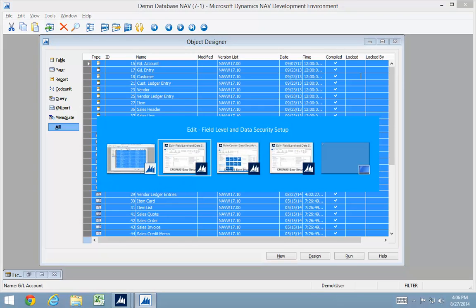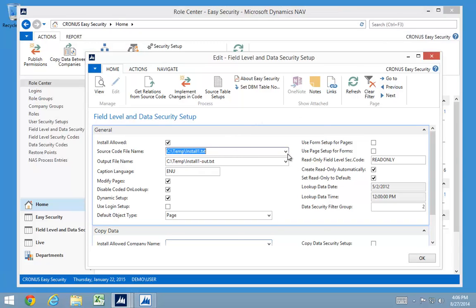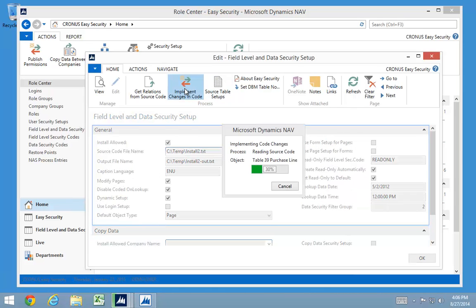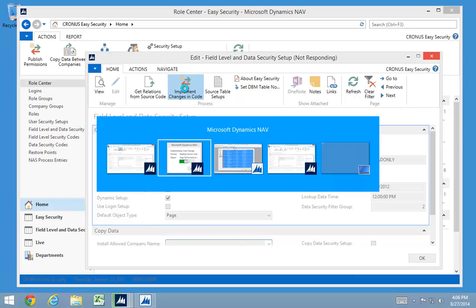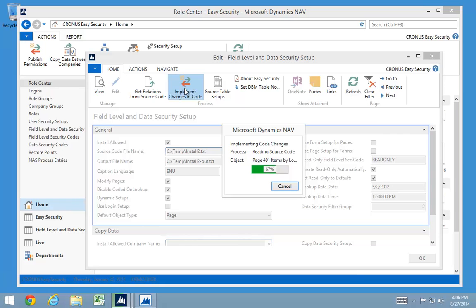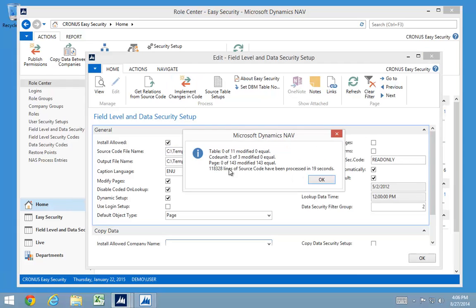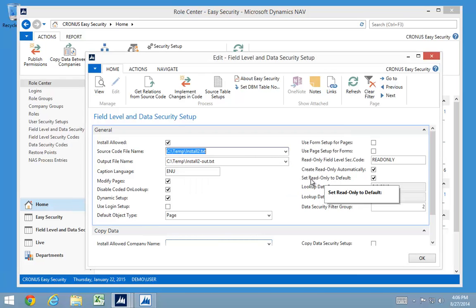And then go back to my field level and data security, find my new file, and then run the implement changes in code function. Again, it goes through, it verifies that all the code necessary is in there, and if something is missing, it will actually write the code in here for those features. But I can see here 0 pages actually modified in here. Only the 3 code units are always being modified, and they're in the easy security range of objects. So you can run it as many times as you want. No harm is done if you do that.